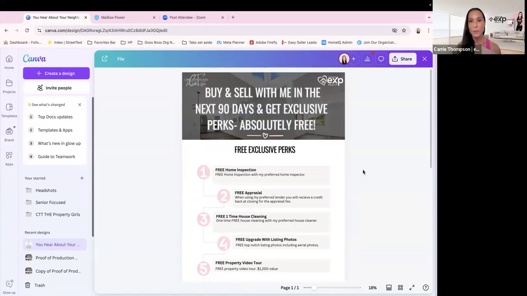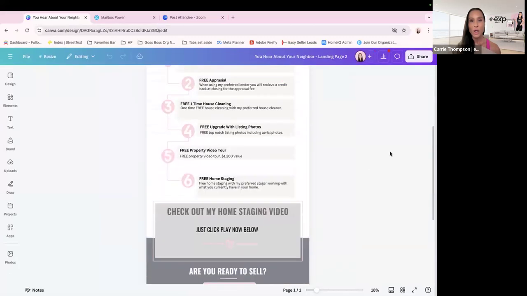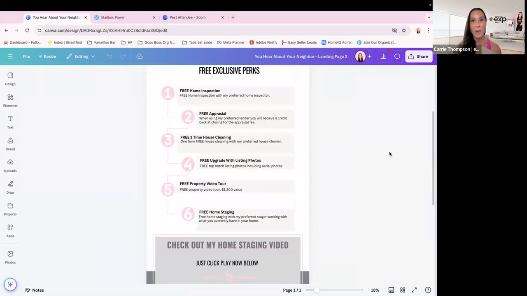And here are my free perks. I'll pay for the home inspection. You'll get your appraisal credited back when we close. I'm going to pay for a one-time free house cleaning. I'm going to pay for free listing pictures. You're going to get a free video property tour and free home staging with what you currently have in your home. So these are some incentives that I'm hoping they're going to be like, let me reach out to her.